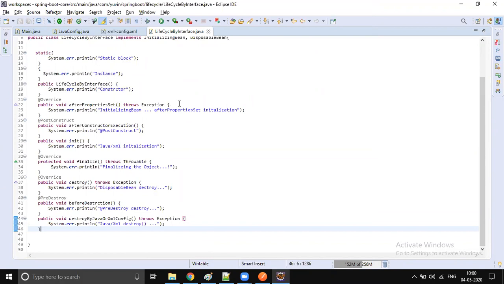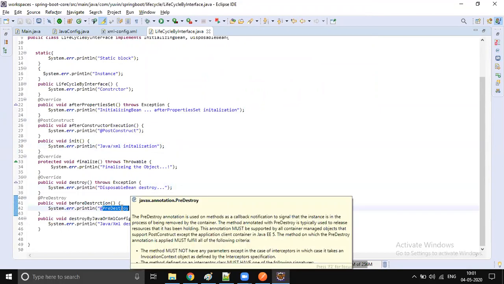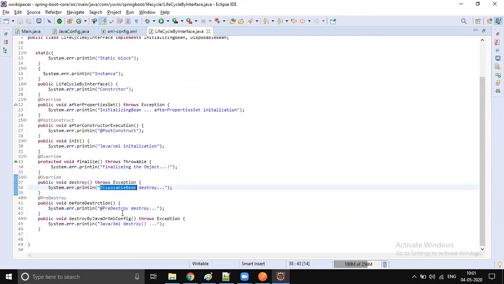Static block, instance block, constructor and @PostConstruct. Then InitializingBean afterPropertiesSet initialization, Java XML initialization. And at @PreDestroy, again DisposableBean destroy, Java XML destroy. Exactly, right? So we saw that annotation is getting high priority.